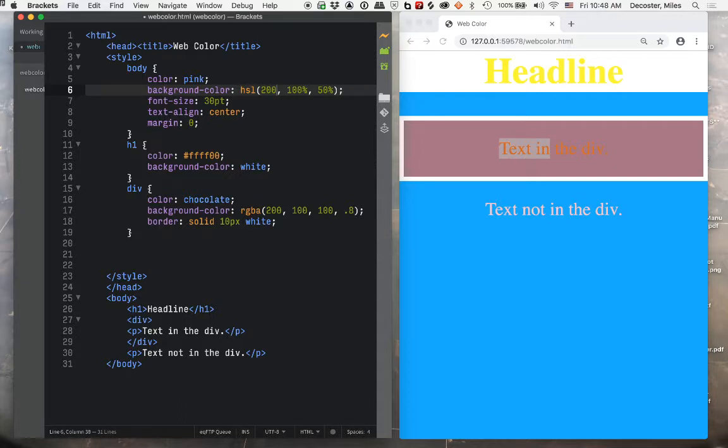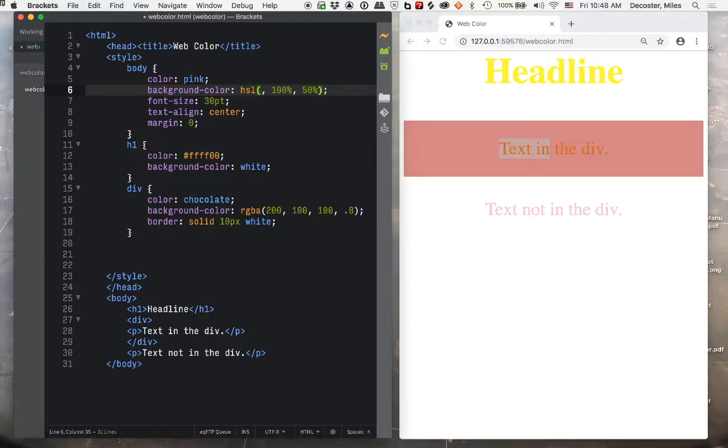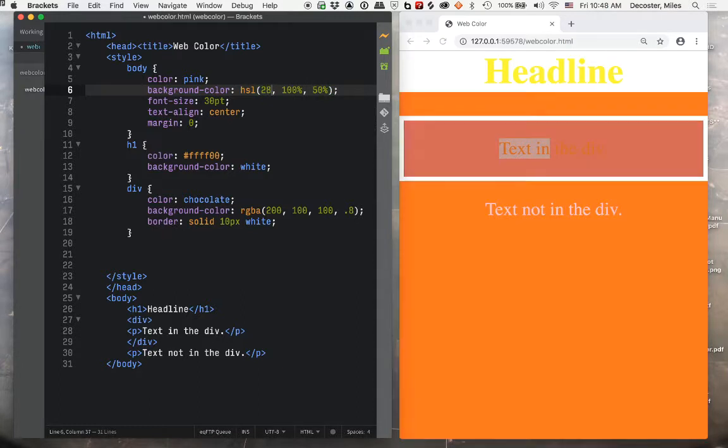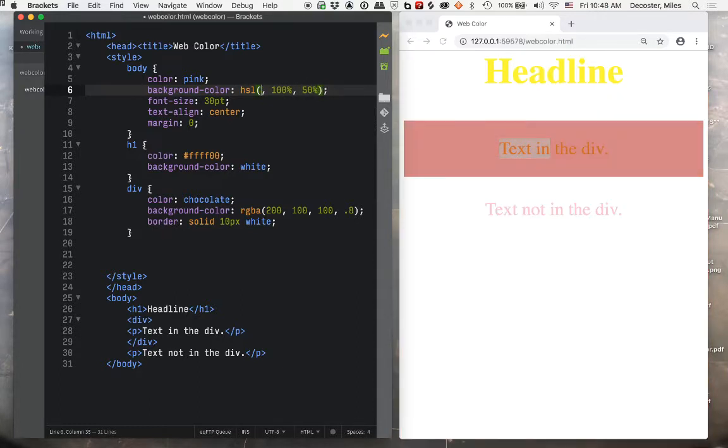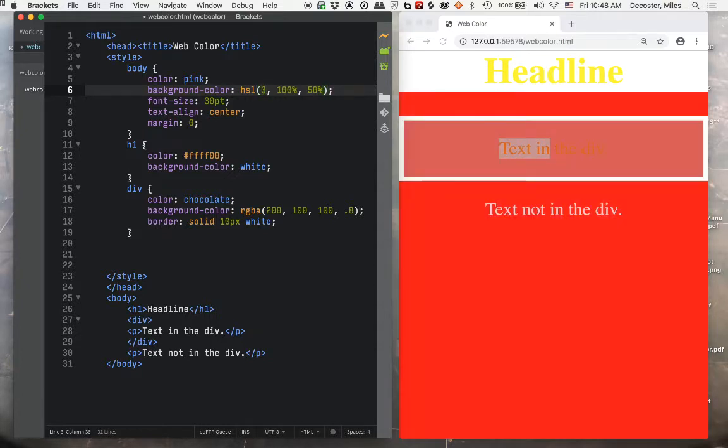200, we're getting into blues, then we're going to get into purples, so 280 is going to be some kind of purple. And eventually we get back to red, so as we get closer to 360, we're getting back around to red. Again, this is just another option for a way to specify colors.